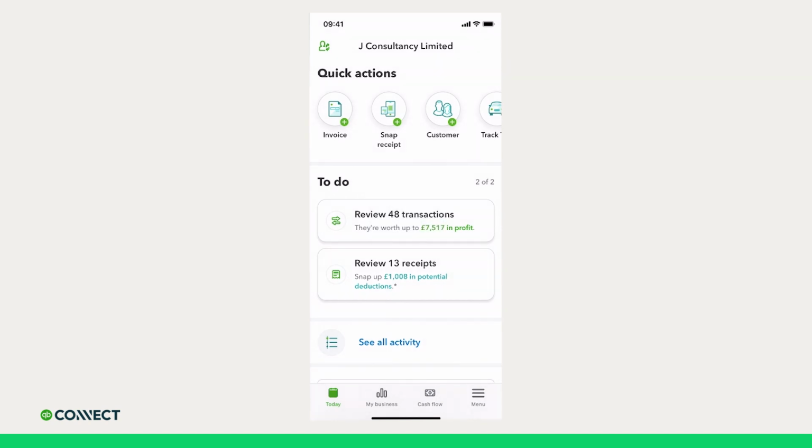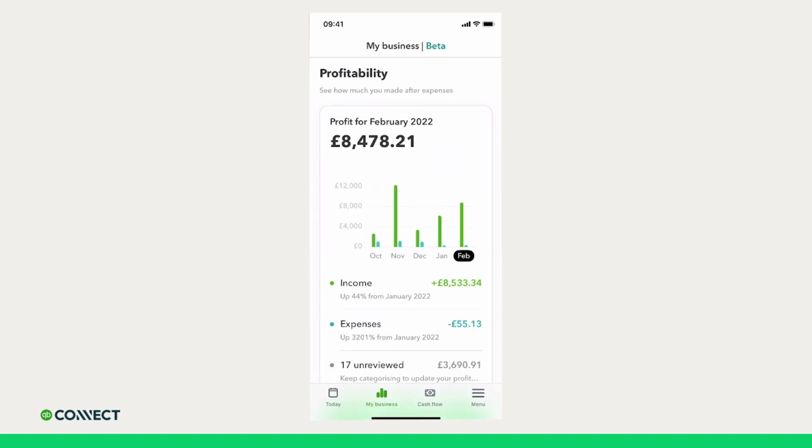So here I am in my J Consultancy Limited client file. And let's begin with the display. If you look towards the bottom of the display, you'll see there are two new icons. We've got one that says My Business and another one that says Cash Flow. So I'm going to click on My Business.